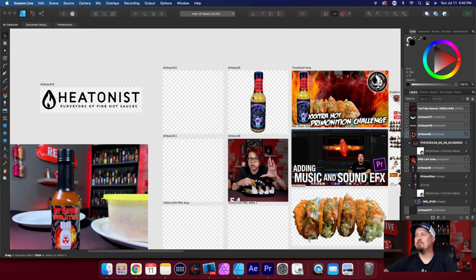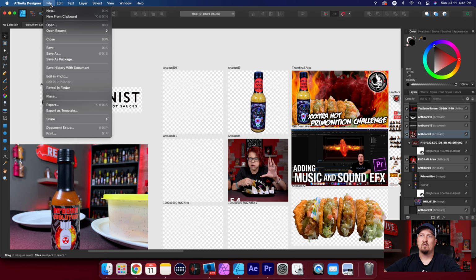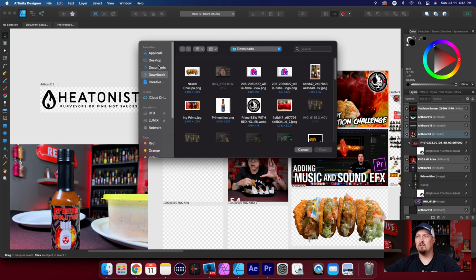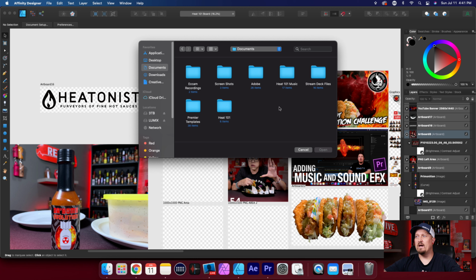So this is my Heat 101 area. This is where I do all my thumbnails for my Heat 101 channel on YouTube, and this is pretty much where I do everything. So I'm going to show you straight from an actual empty panel or board how I cut things out. I'm just going to go open, and I'm going to find the file that I want to work with. So I'd like to take screenshots directly from our video.